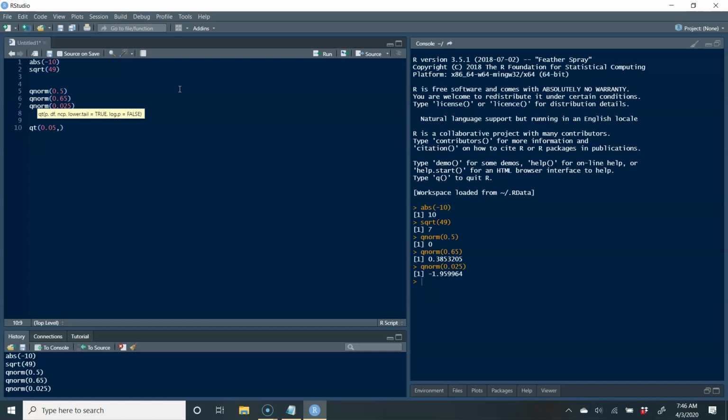0.05. However, for the t distribution, I need to use degrees of freedom. Let's say 26. Okay, that's great. Or let's make it positive critical value. 0.95, comma 26. And that allows me to find my positive critical value, or critical value from a t distribution.